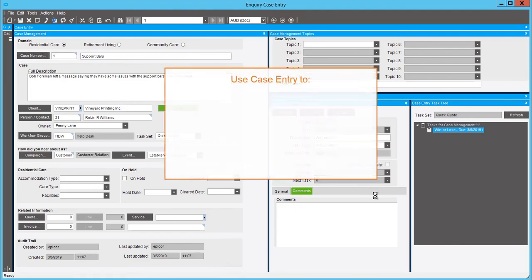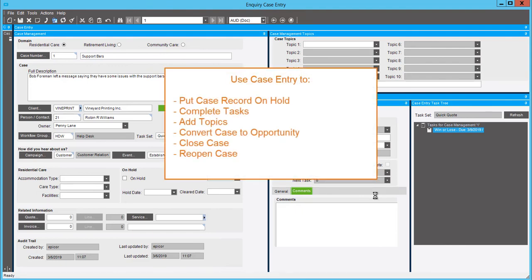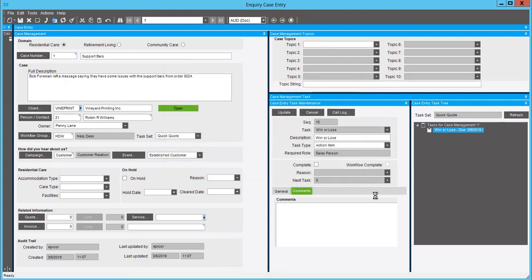Now that you've created an inquiry, you can use Case Entry to put the case record on hold, complete tasks, add topics, convert case to opportunity, and close or reopen the case. For instructions on how to perform these tasks, refer to the Community Care User Guide.